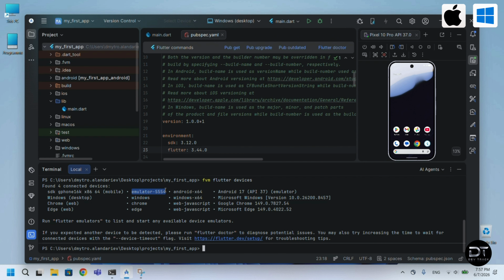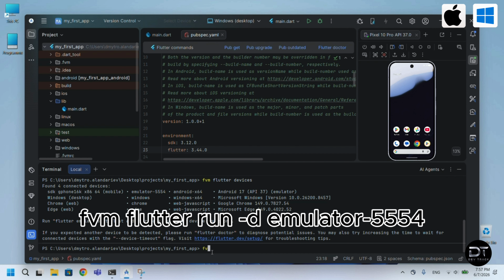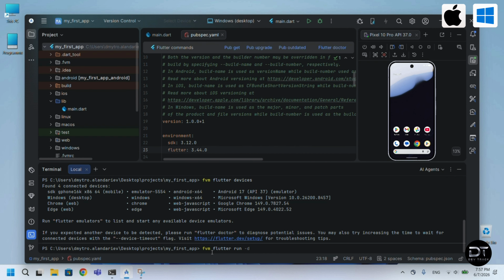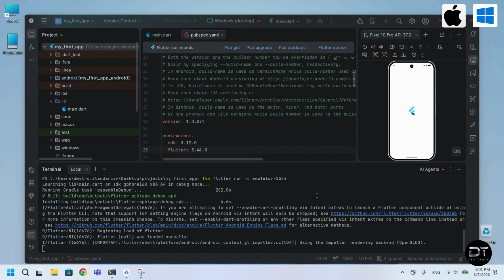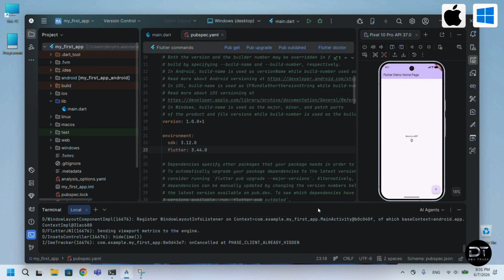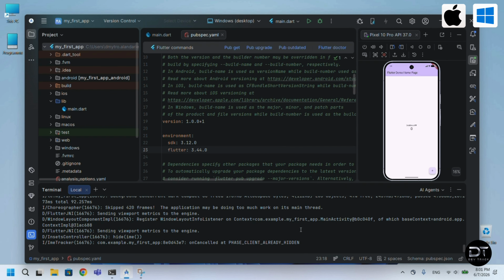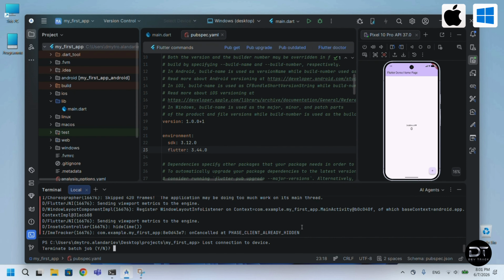Copy the device name from the second column. Next, run this command. As you can see, the application starts successfully using FVM. Now you can stop the process. Click inside the terminal window and press Ctrl+Z on your keyboard.